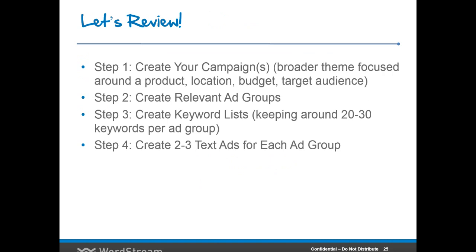As you can see from what we've been discussing, there are numerous options when structuring your account, and oftentimes more than one strategy can work for your company or business. It's really about what type of organization is going to make the most sense for you and perform based on your business goals.